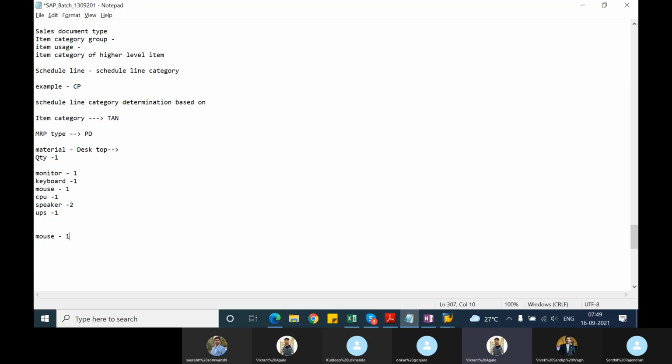It is not that always you need to buy everything together. You can go and buy only one speaker also. You can buy UPS separately. You can buy keyboard separately. Monitor also you can buy separately. So that is also possible, right? Now this is a very practical example of a bill of material scenario.